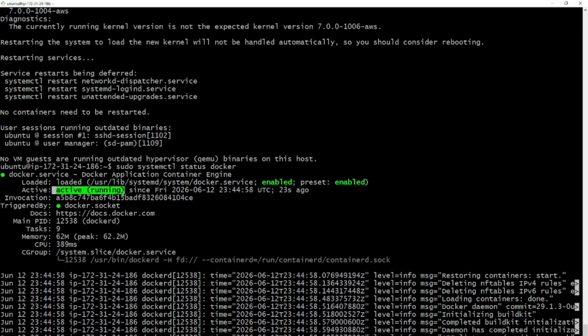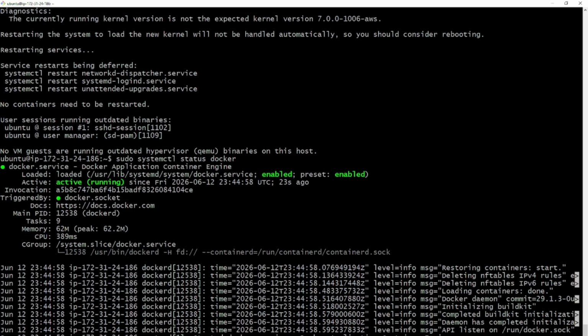Now let's enable it so it can start automatically when the server reboots. So to do that, you need to run the command sudo systemctl enable Docker. Great. Now let's jump on to create the Node.js application.